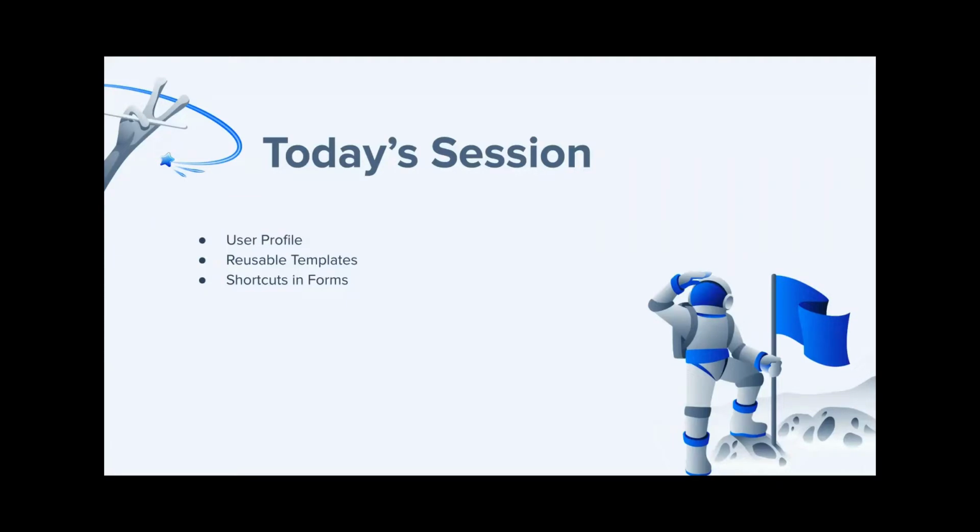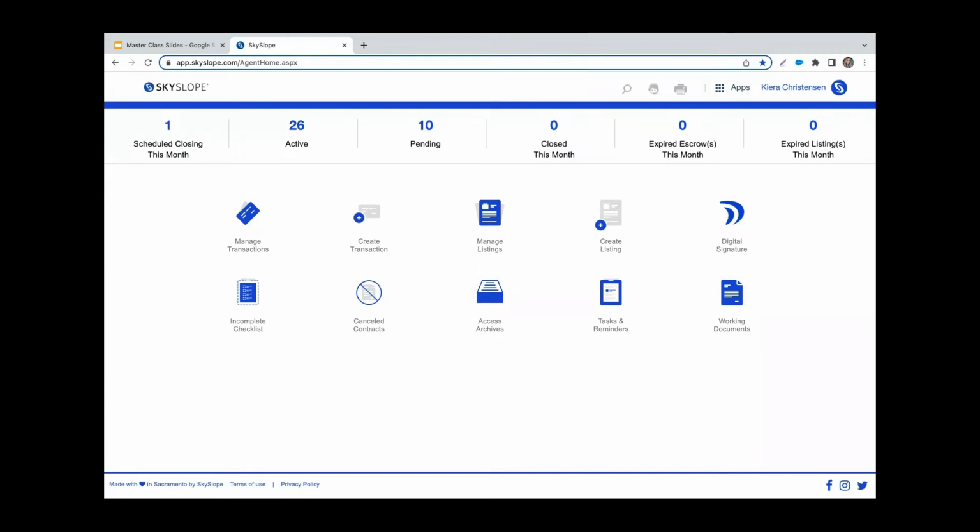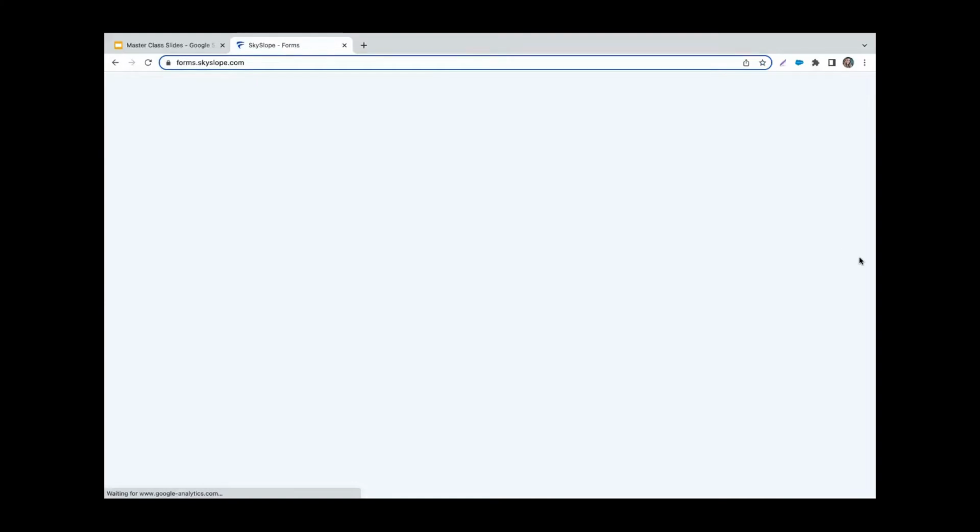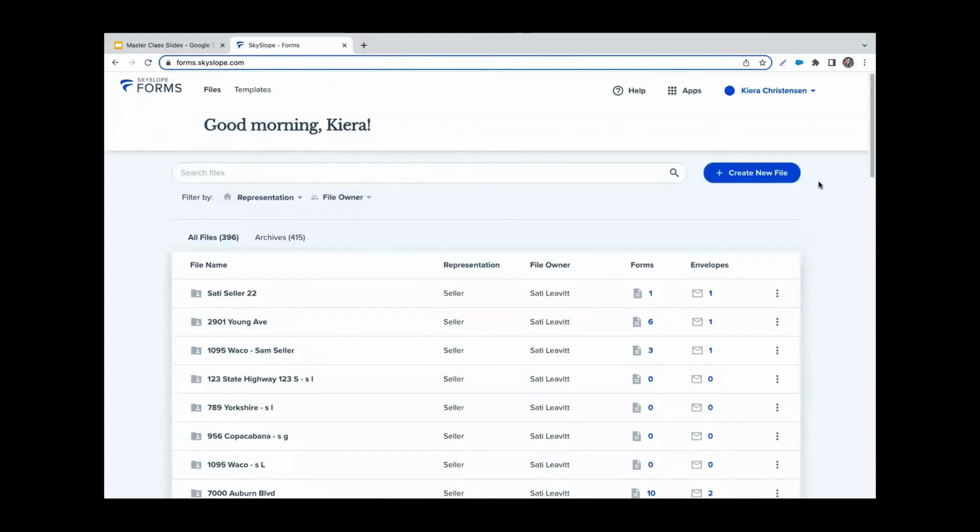So with that, I'll hop out of my presentation here and dive into my demo account. Today's session, I will be using an agent demo account, but my admin and brokers on the call here today, everything that I touch on, you will have access to as well. Now I'm starting here within my brokerage's main transaction management tool. And of course, I will toggle into my apps by clicking on that apps menu and jumping right into forms. It'll bring me to my home base.